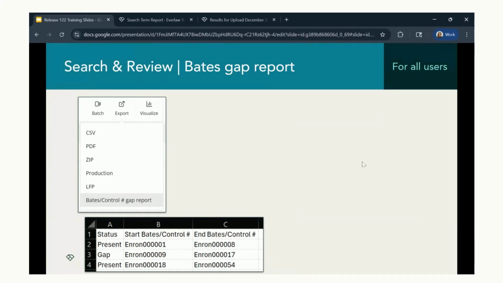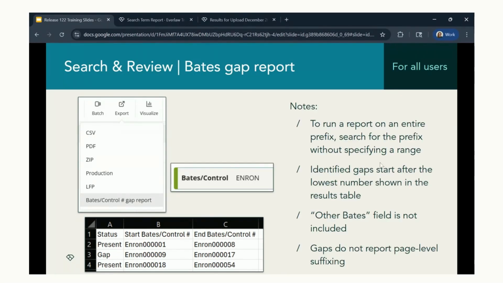There are a couple things to keep in mind with this feature. So if you want to run a Bates gap report on an entire prefix, you're going to want to search for the prefix without specifying a range, like you see in this image here.